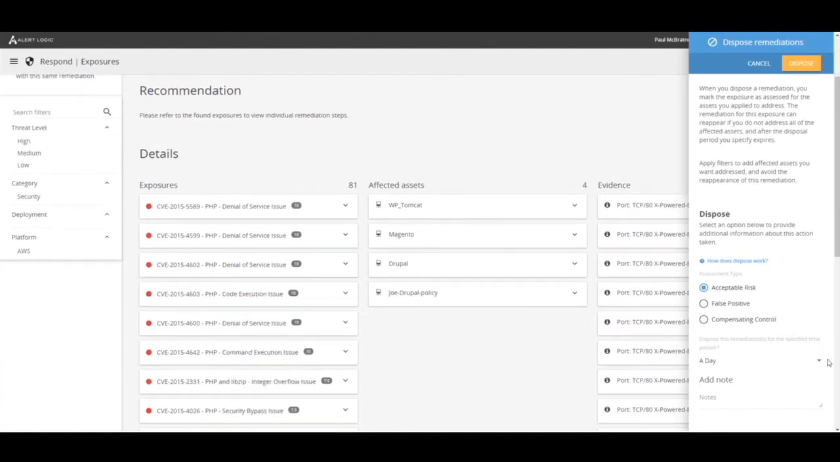And the other thing is, when you dispose of these, you can dispose of them for a week, a month, 6 months, a year, or forever. Just keep in mind, if you do something forever, it's never going to show again in your list. There are appropriate times to do that. Sometimes you may want to push these back a few weeks so they're not appearing on your list. Use this carefully, because obviously you don't want to silence all of the remediations that need to be done and not patch. That's not a good strategy.